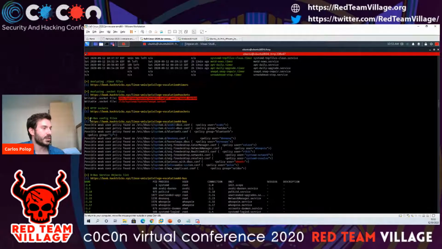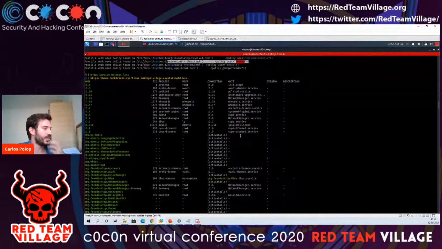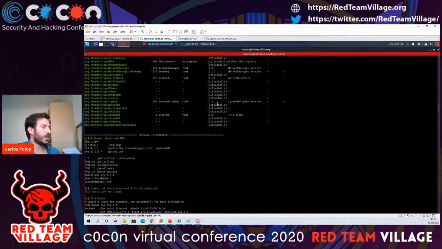So if you don't know what D-Bus is, you can take a look here. In this case, we can see that we have some kind of privilege over the D-Bus configuration file. So we definitely should take a look at that, because maybe we can escalate privilege. Just more D-Bus. Network information.